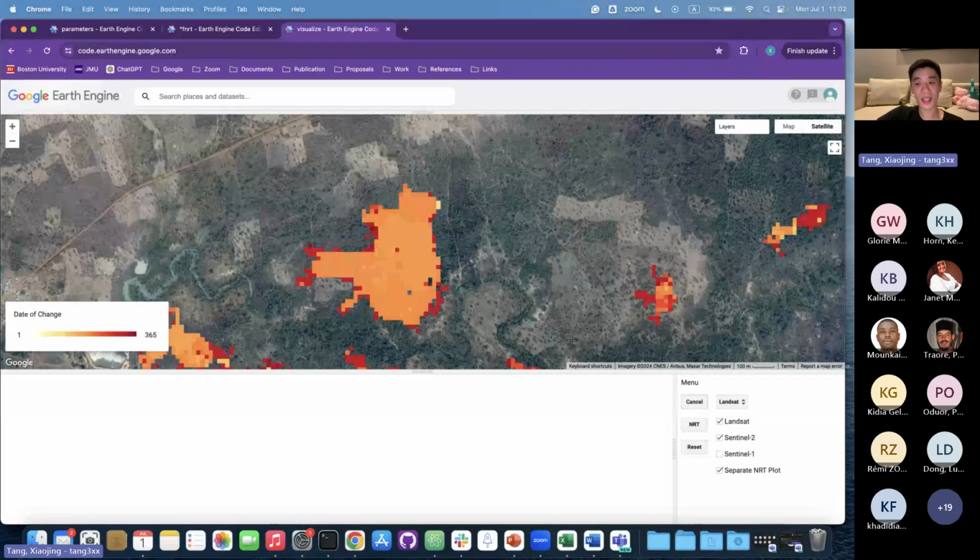Once the tool is activated, you can click anywhere in the map. Let's say I want to check this pixel. I want to see what the time series looks like. So I just click there.